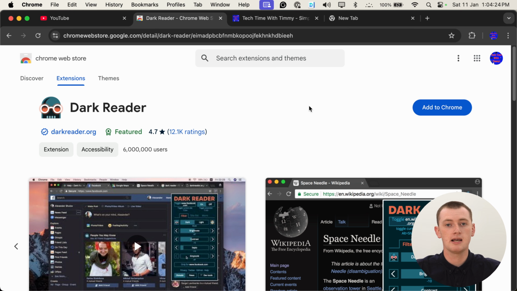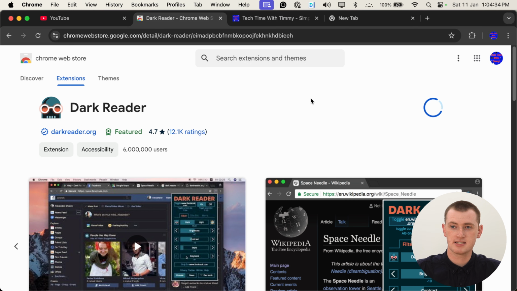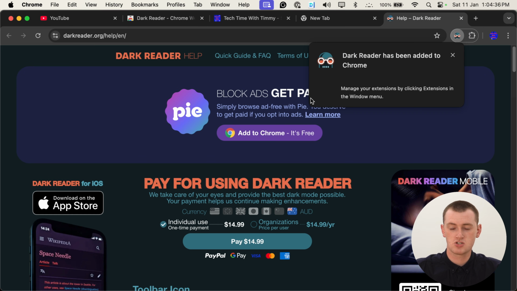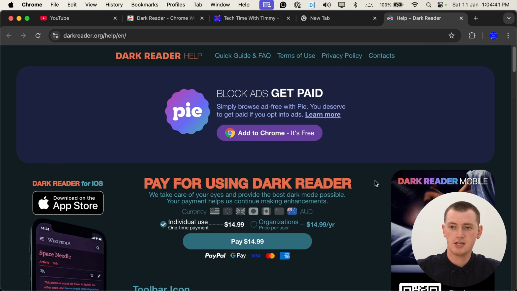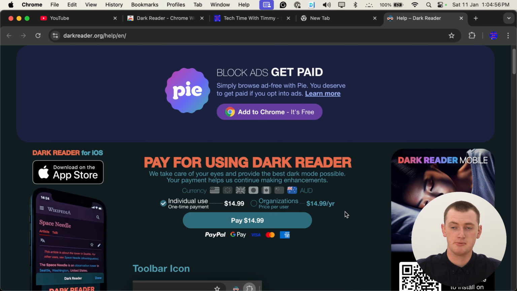And then there'll be a link in the description, so you can just click that to open up this page. Then you'll just need to click Add to Chrome here and click Add Extension to install Dark Reader. Once it's installed, it will take you to this page where it asks you to pay for it. You don't actually have to pay for it. You don't have to buy it or anything, but they're just asking for payment because they put a lot of work into it, so they hope some people might. You certainly don't have to immediately.